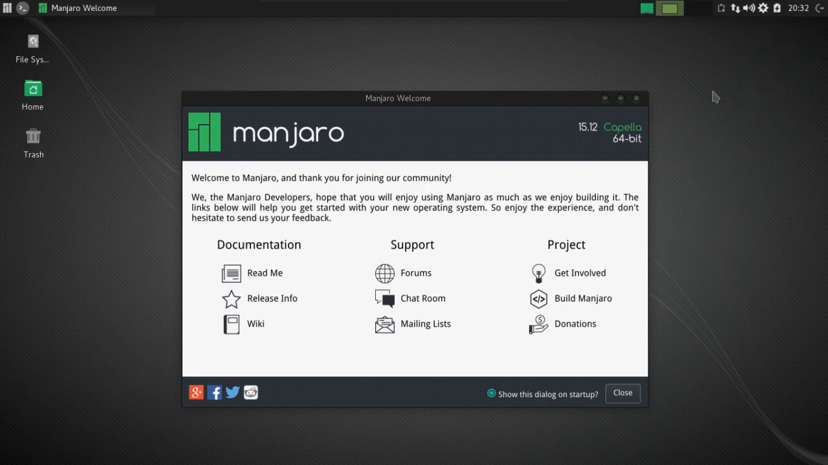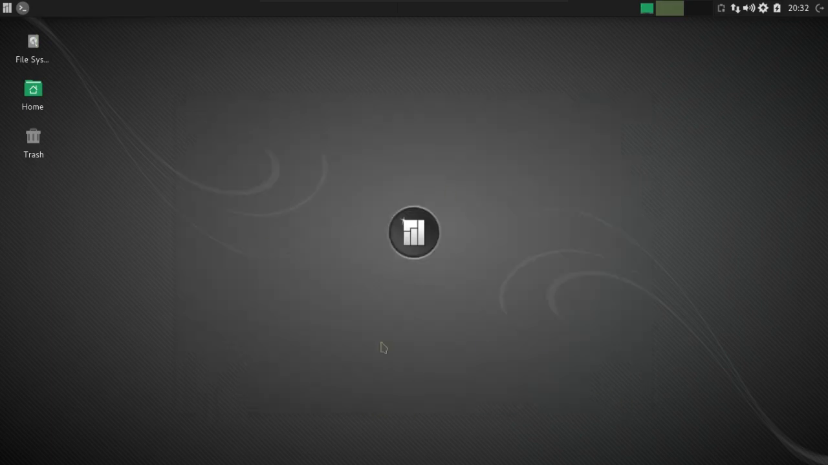Okay, we are logged into our system. The Manjaro welcome screen is here. Untick this show dialog on startup and close it. And then it won't pop up again. But you can get it from the menu if you decide you want it.